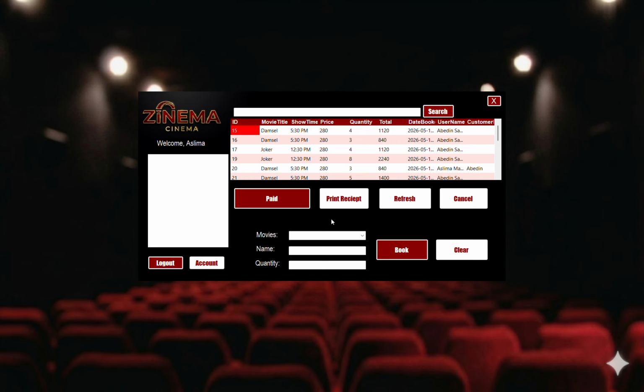Here in cashier form, there are paid button, print receipt, refresh, and cancel. Also, we can book here. This booking here is for walk-in customers. The customer that books in the customer form will go directly here, and the cashier will click paid. If there's a walk-in customer, we can book here.